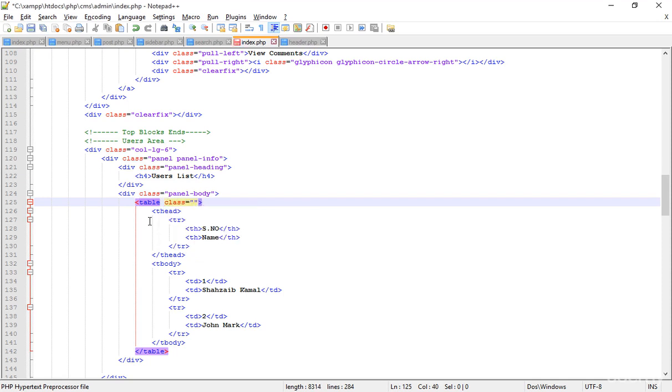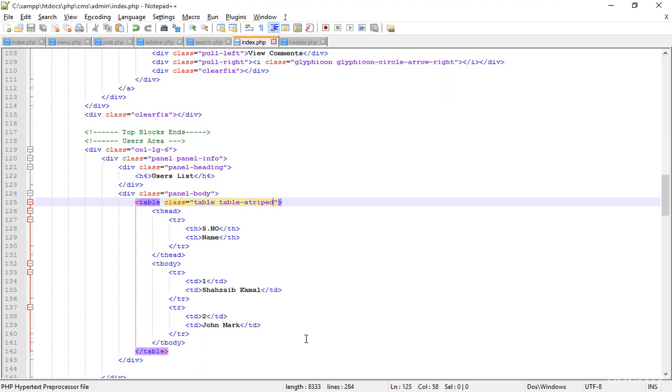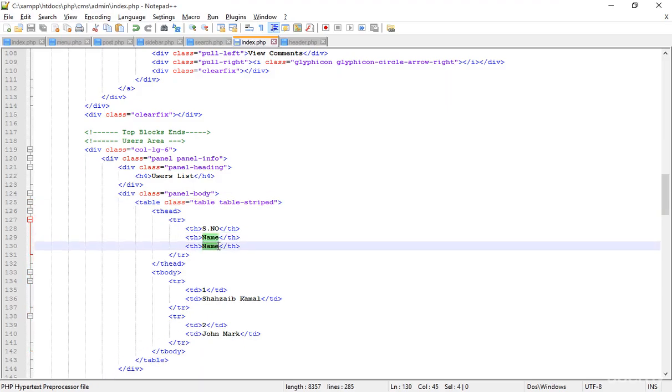So here in the class I'm just adding table, and then table striped. Save that and refresh that. Now this is the thing which I just want to get, and I got. So looking perfect.